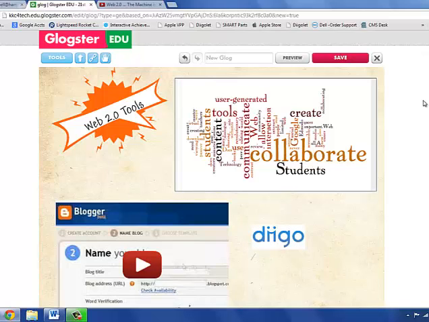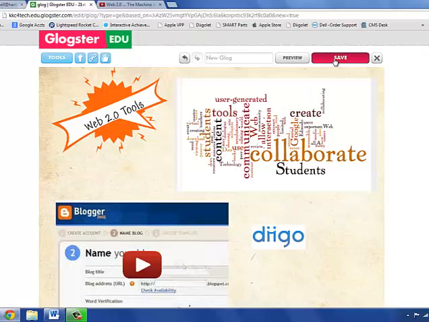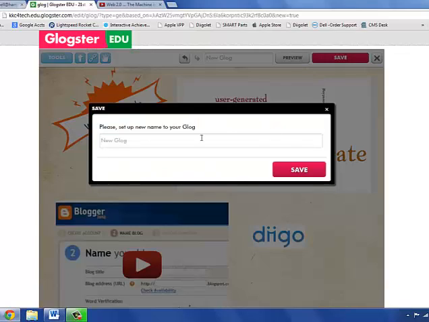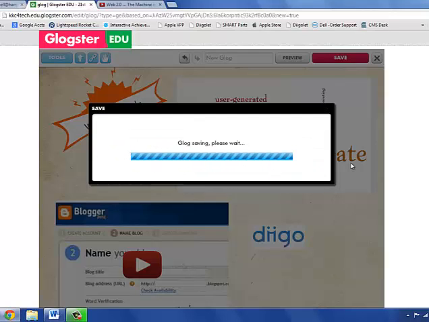Web 2.0 tools. There are other options available for doing more with content, but that gives you the basic idea to get started. Once you're finished, click Save. You need to give it a name, so I'm going to name it Web 2. Click Save. Now you have some different options at this point.